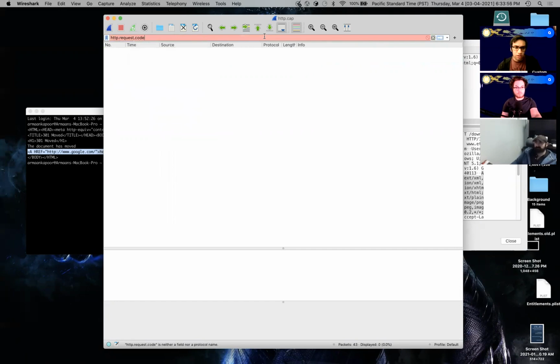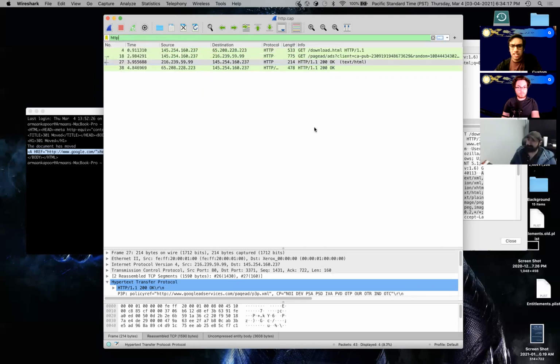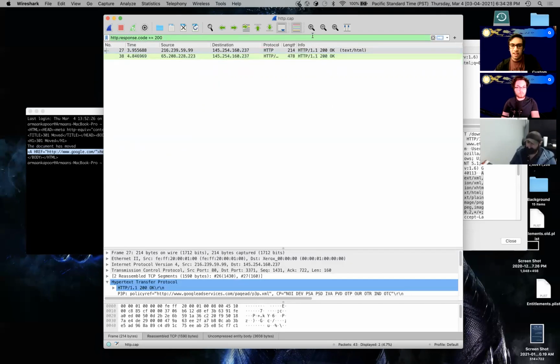What else you can do? You can do response code 200. 200 is basically an okay. These are the responses that were made based on the HTTP. So, for example, if you made two HTTP GET requests and both of them return 200 okay, 200 is the response code. So what you want to do: response code equals 200, and that's it. You can search for 302. 302 is for redirects. There's other filters you can do. Those are the main ones.